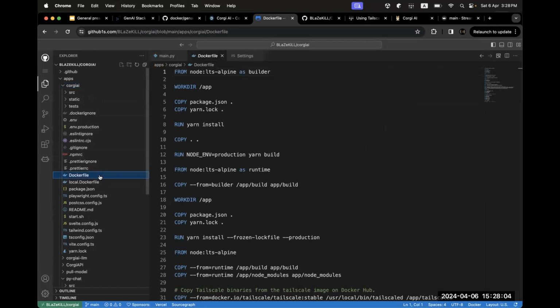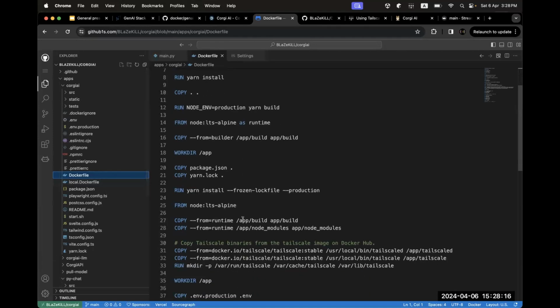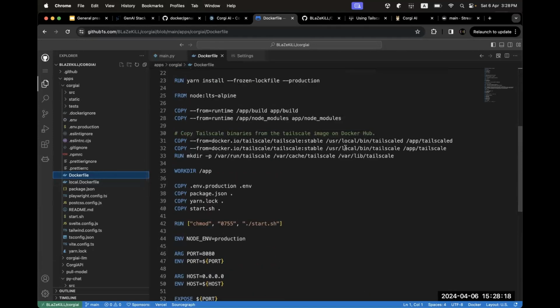it actually has two Docker files, the local Docker file and the main Docker file. The local one is what I used for local development if I'm running the app on my local server. But if I'm running it in the cloud, the main part here is this. You copy stuff from the Tailscale image also. So you essentially get the Tailscale binary in your container, and you can use the Tailscale CLI to log in to Tailscale.